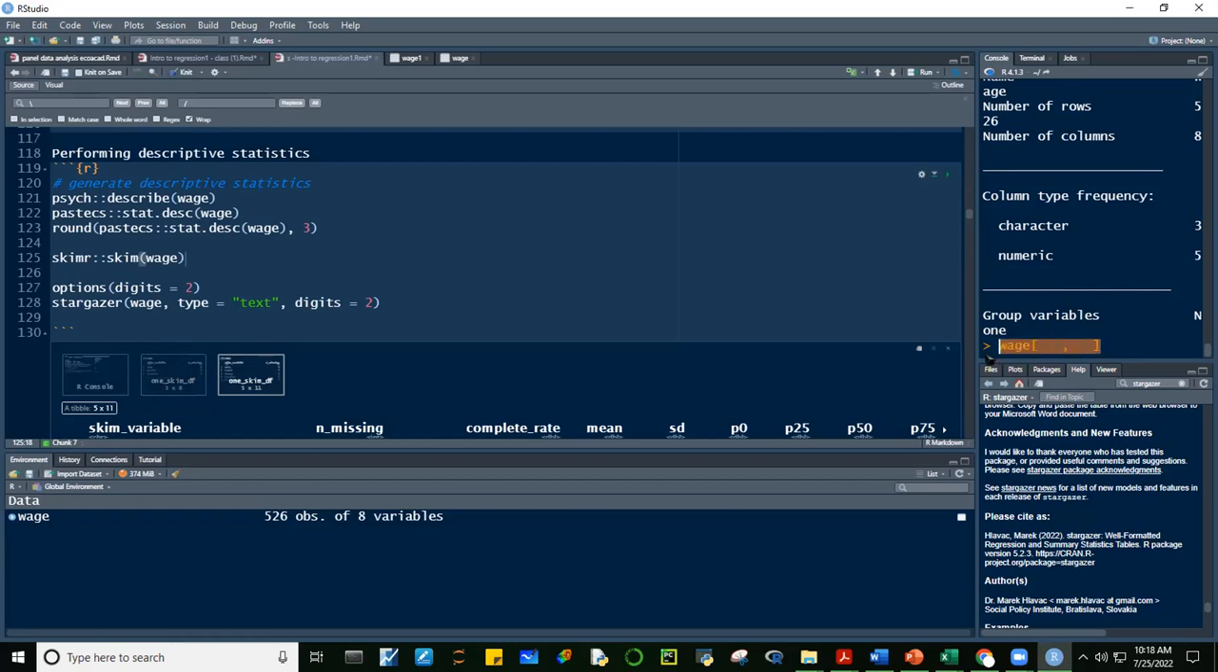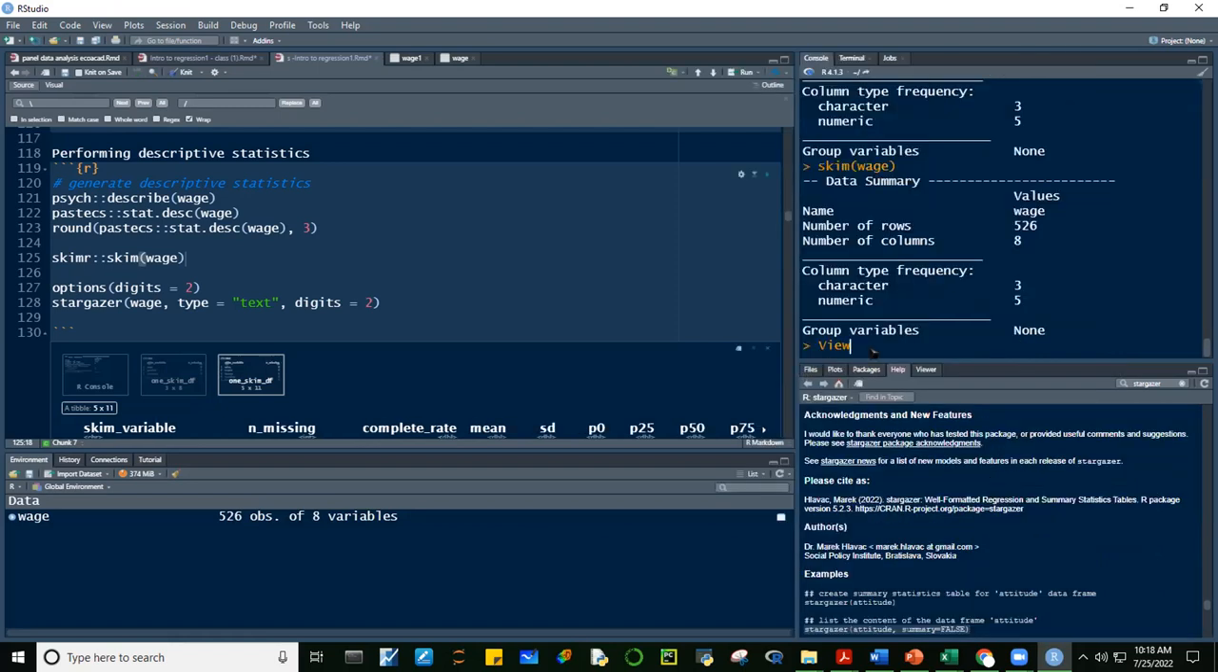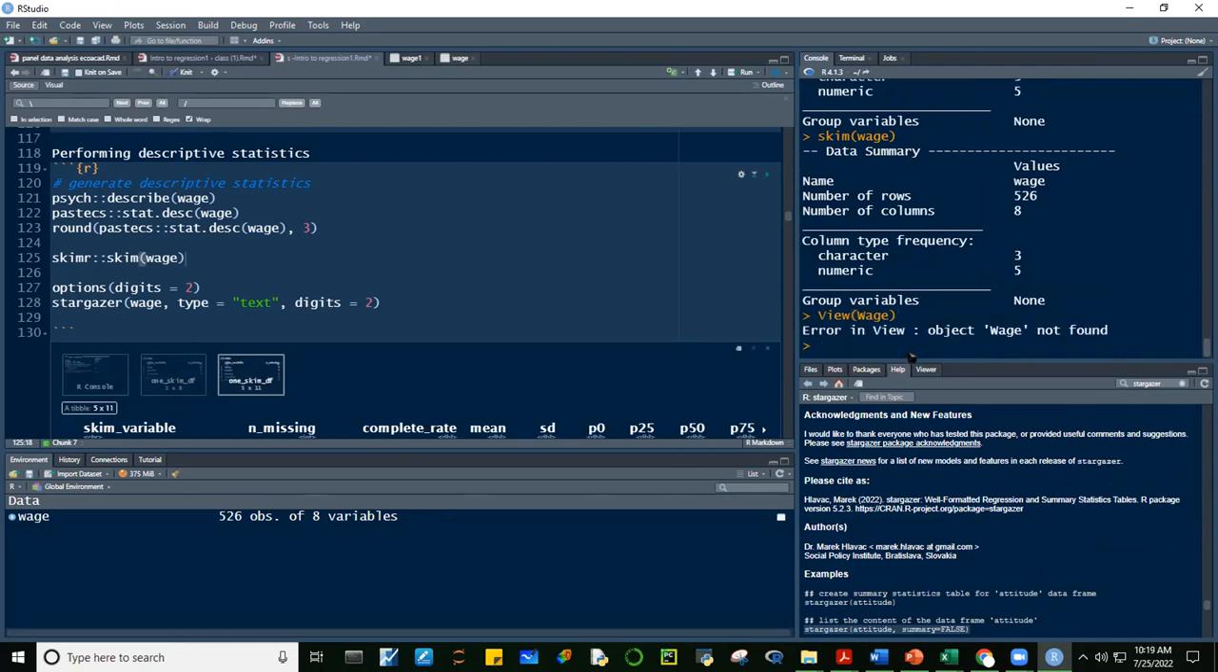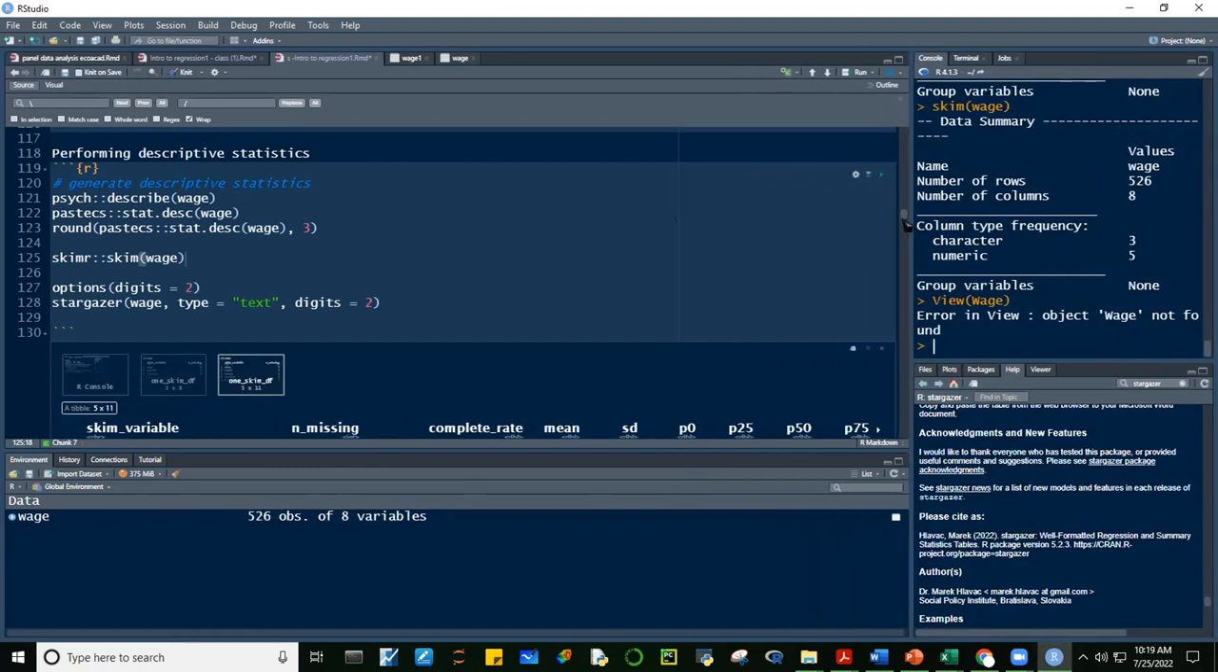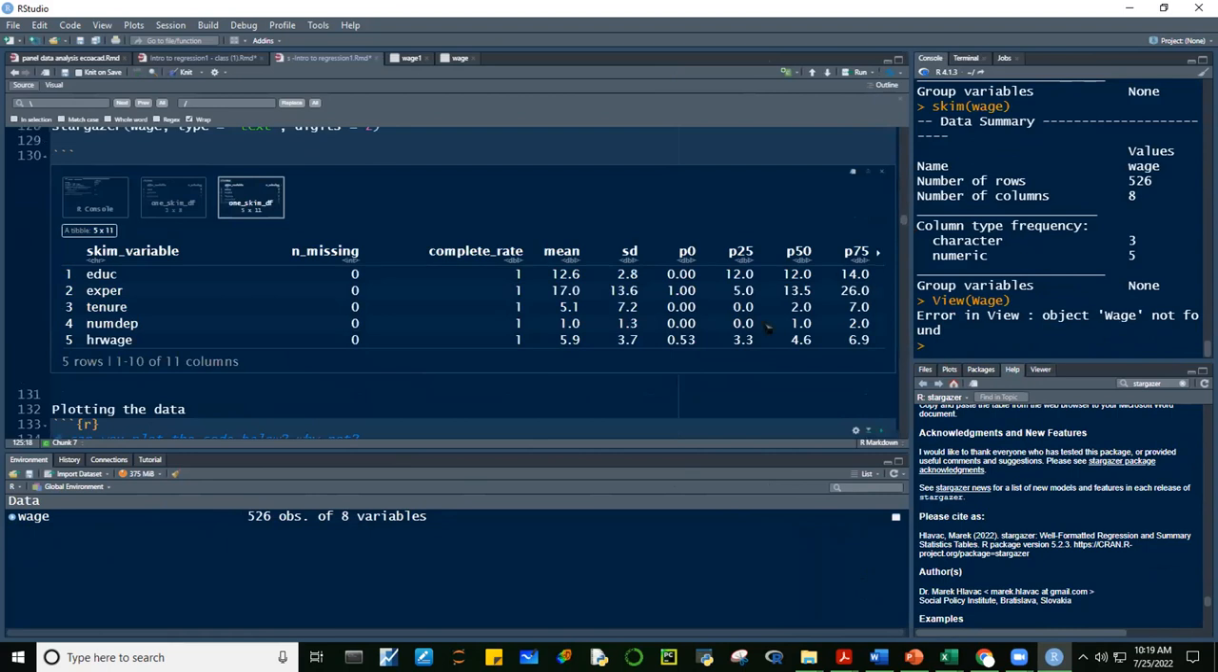Just quickly. No? Kunyari, mag-view ako dito sa console. Okay. I'm now writing sa console view and then capital W. No? As far as R is concerned, walang wage na capital W. No? If I run this, error in view, object wage not found. Okay? Kasi wala naman talagang capital W. Merong small w. Okay, so R is very particular about the spelling, also capitalization.